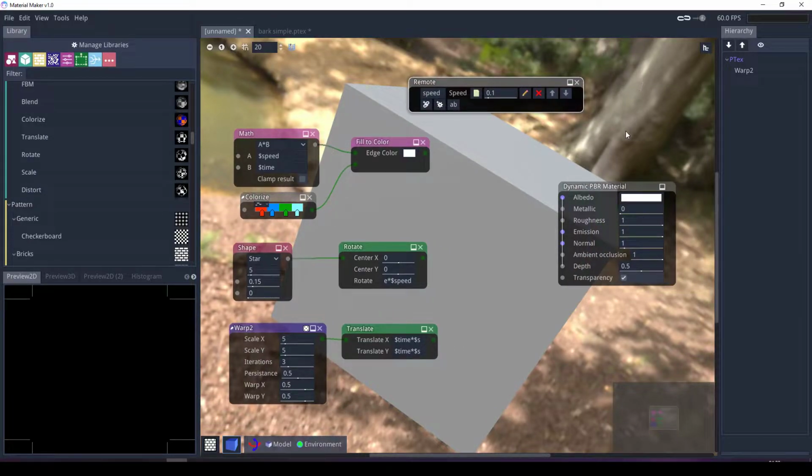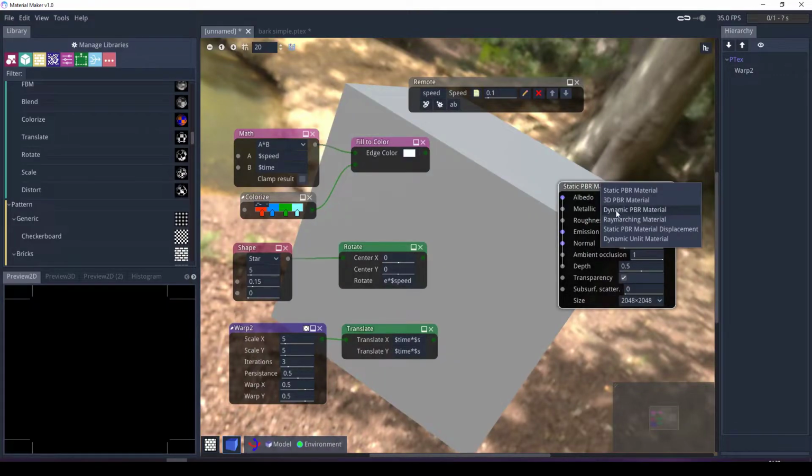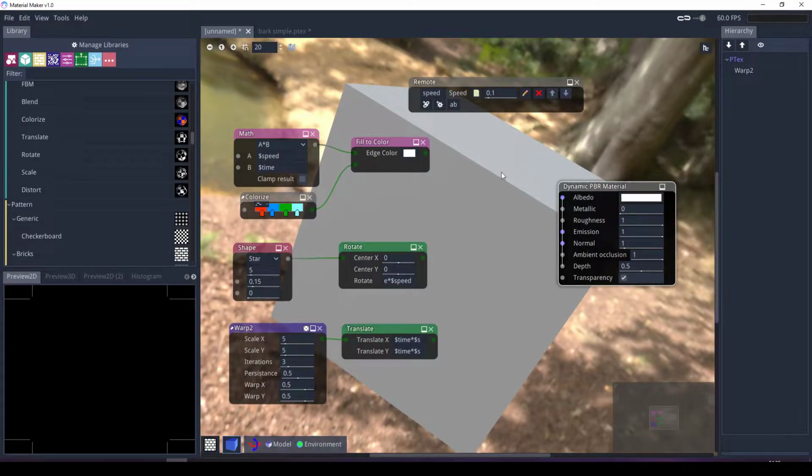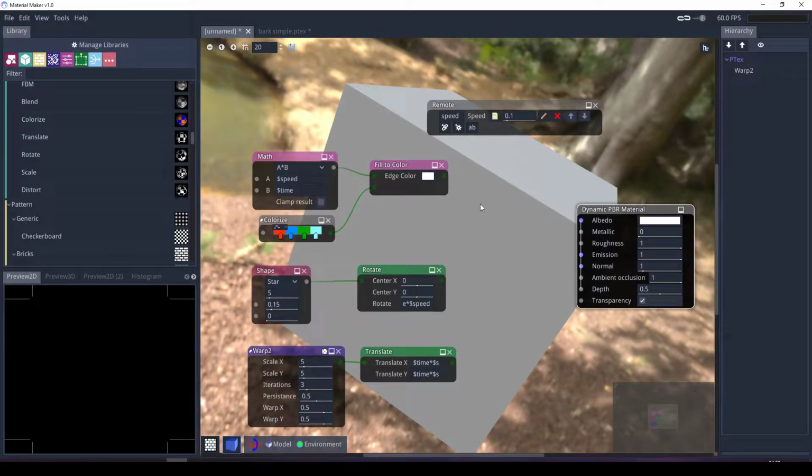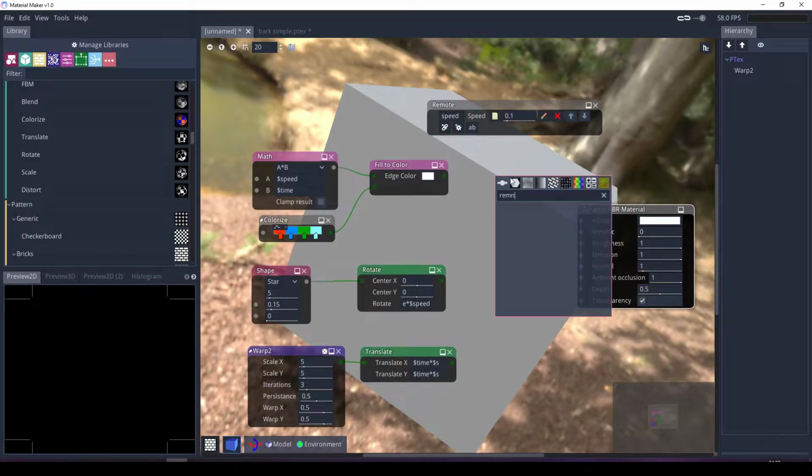So the first thing you're going to want to do is load up a dynamic PBR material. If you don't know how to do that, when you load it up, you just right click on it and switch it from static PBR to dynamic PBR. It's really easy. And then what you're going to want to do is set up a remote node like so.